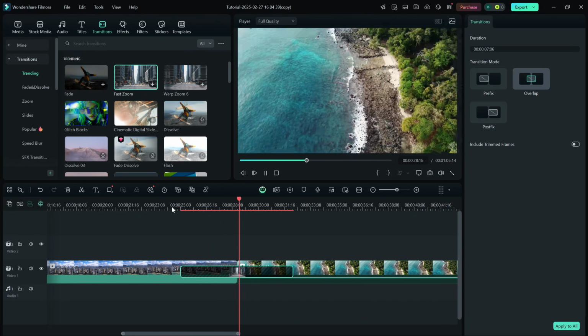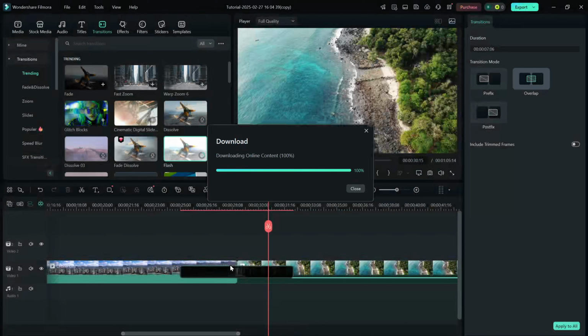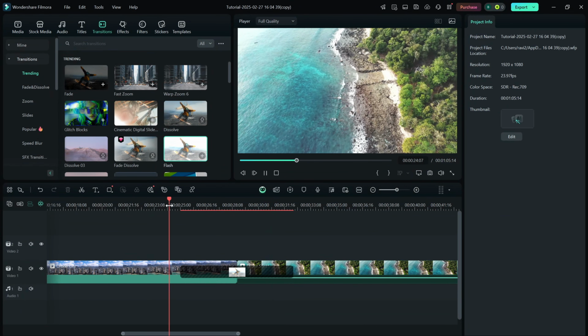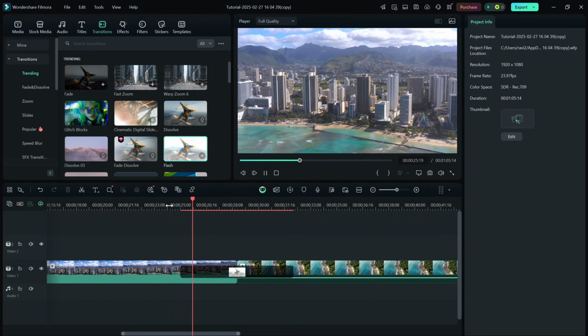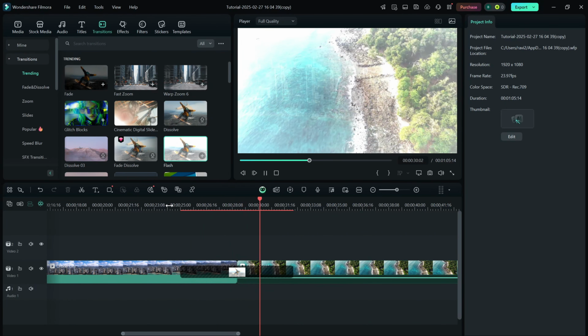If you want to change it, just drag a new transition over the existing one to replace it, and that's it. Now you know how to apply transitions between clips in Filmora to make your edits look smooth and seamless.